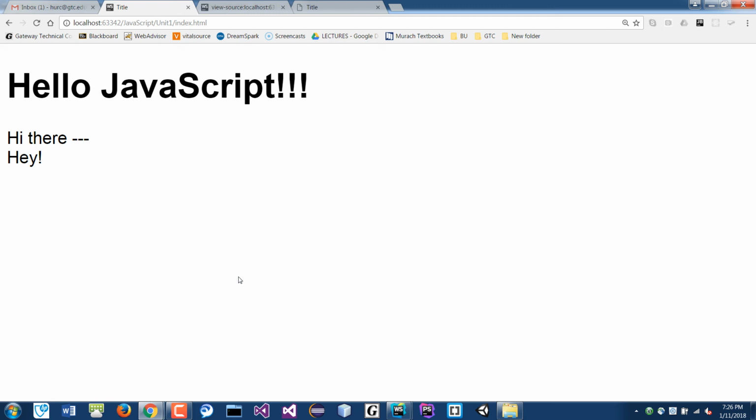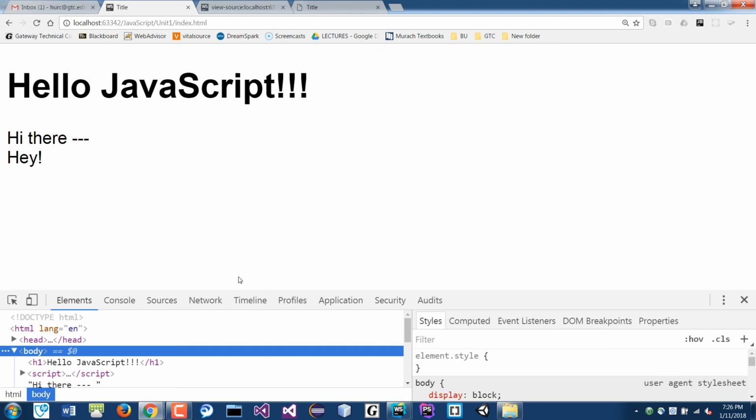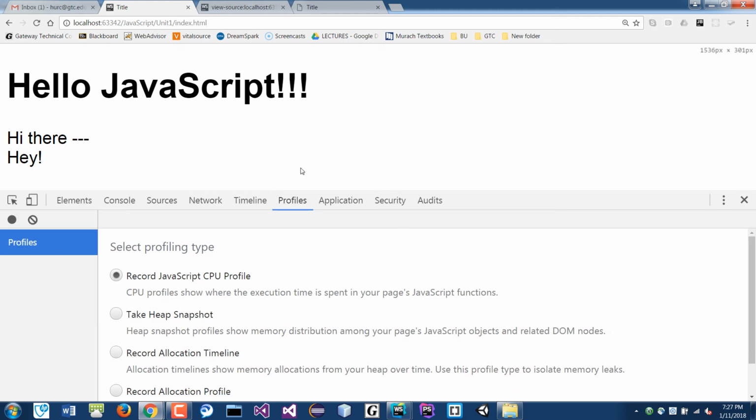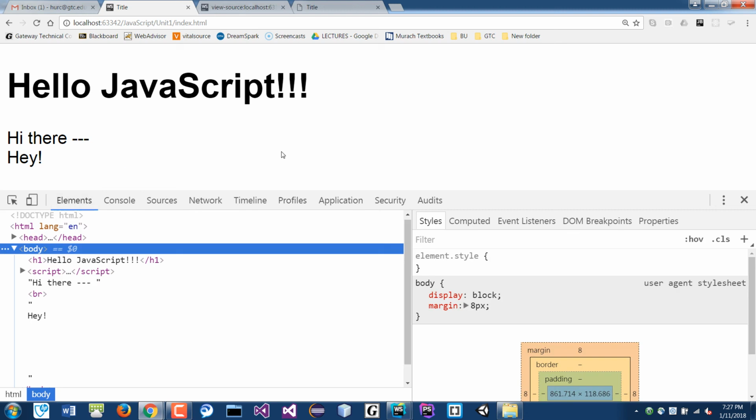Hey, Andrew. So now, on this page, if you are using Chrome, or if you use Firefox, it doesn't matter which one. If you press the F12 key, the F12 key will bring you this browser tools or developer tools. Which key is that? F12, the function key F12.